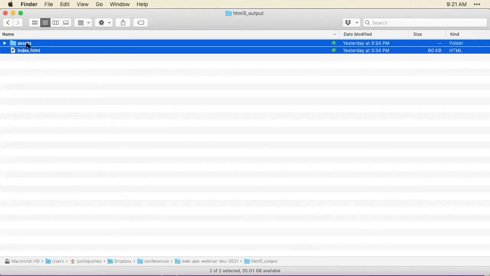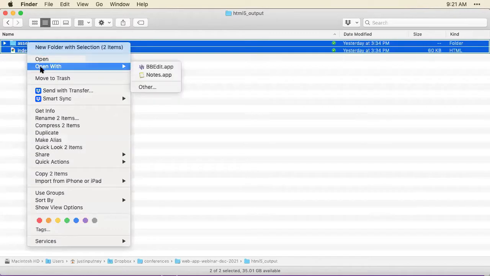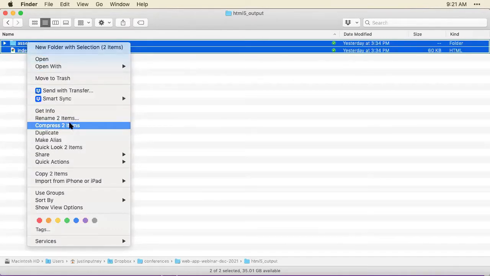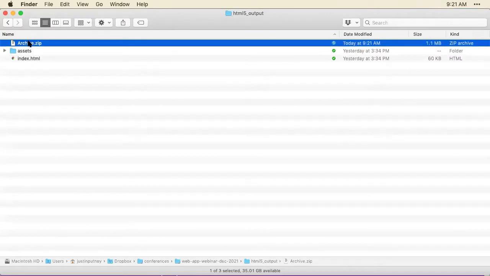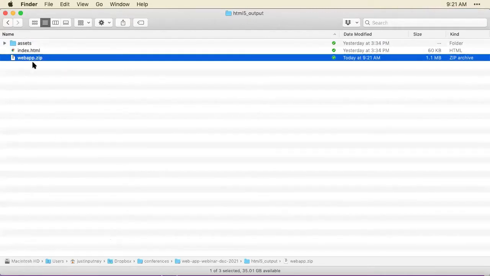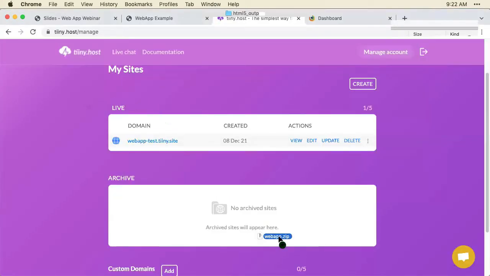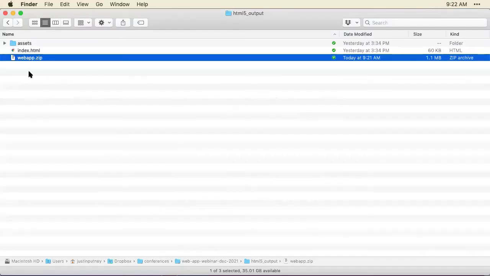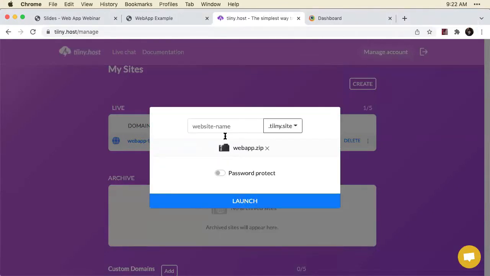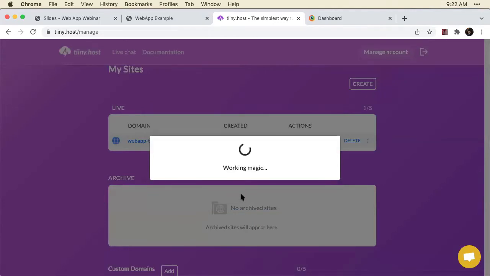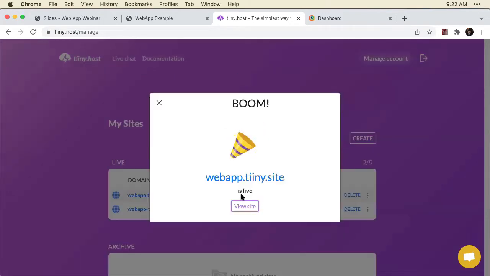So for right now, to put this on TinyHost, what I do is zip these together. So let me compress these two. That's going to create an archive, and I can give it a specific name instead of the generic name. And then I'm just going to drag and drop this onto TinyHost. Oop, I can't do it yet because I want to create... There we go. And now I can drag and drop. And there it's got my file. And I'm just going to call this web app and launch. And it's going to take a few moments, and it will upload that and create the site. So let me hit view site.